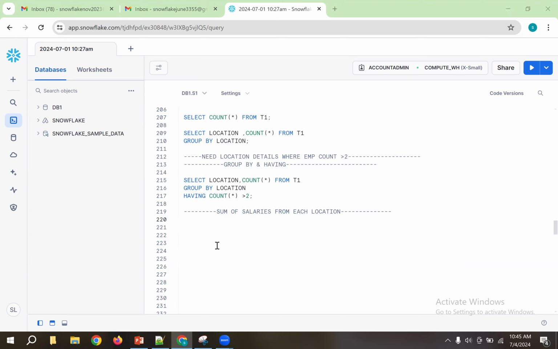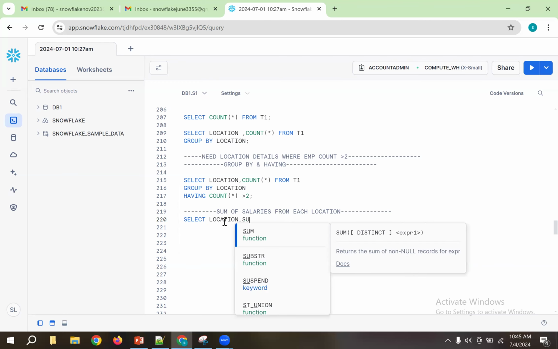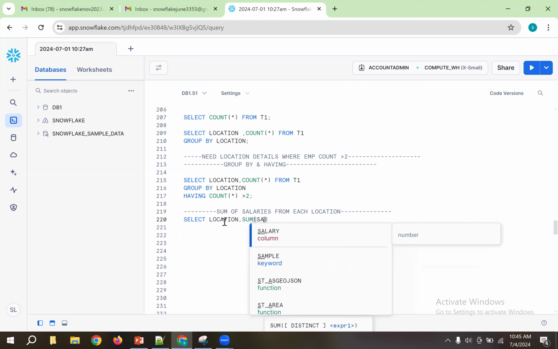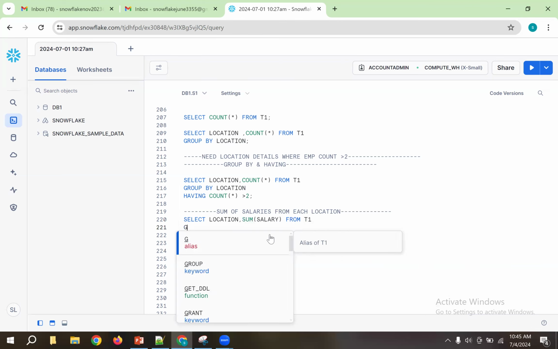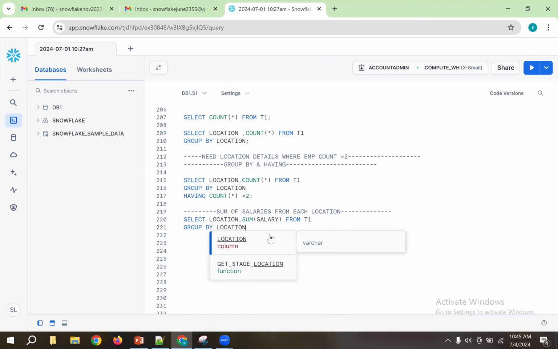Now see here, I can write like this. Select location. Okay, Rachana and Maltesh have written select location. And I require the sum of the salary. Sum of salary from table. So I can use group by location. So execute this.